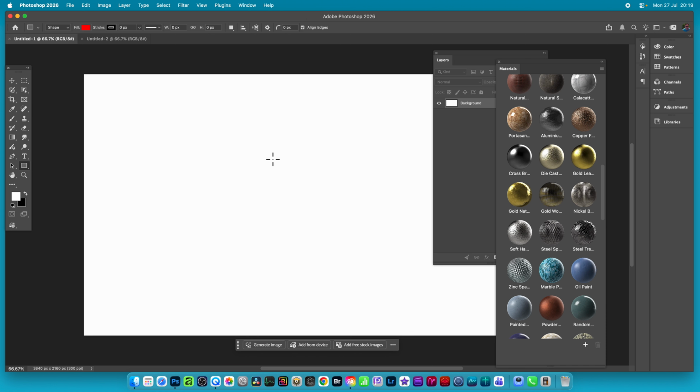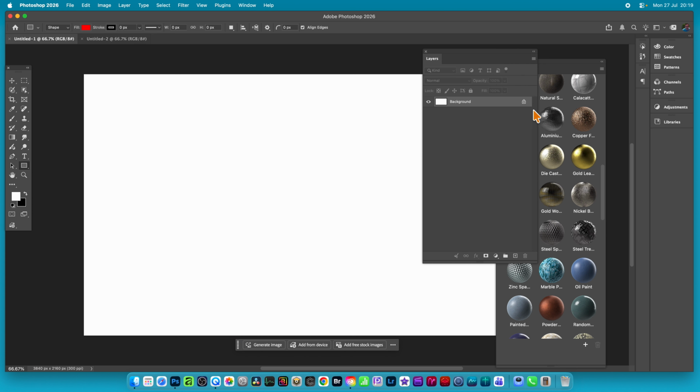Just go to materials and you get that. Now, what you can then do is apply it. Doesn't seem to work if it's locked. That's what I found anyway. So I would suggest just unlock it there.